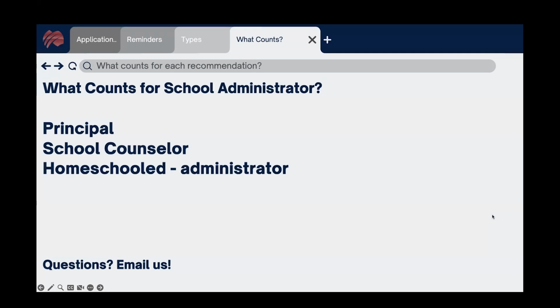What counts for school administrators? This can be your principal or your school counselor. For some schools, it could also be any front office staff. And if you are homeschooled, it would just be whoever your main administrator is. So occasionally this is a parent, or if you're doing online school through a specific school that has an administrator, it would be them. It is anybody that would have access to the information that we're asking for. And if you ever need specifics or have questions, feel free to send me an email.